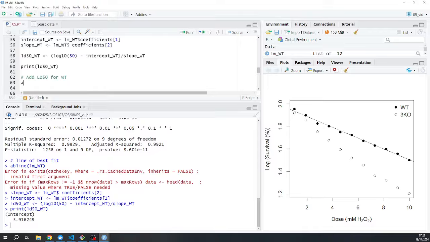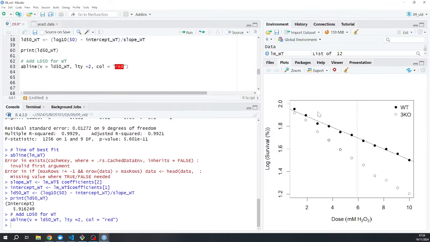And I'm going to use AB line, but I'm going to use it in a slightly different way this time. I'm going to specify my vertical value. And I'm going to throw in my LD50 for the wild type. I want it to be a dotted line, so line type equals 2. I know that will be a dotted line, and I'm going to make it red. Okay, run that. There you go. I get a nice line there.